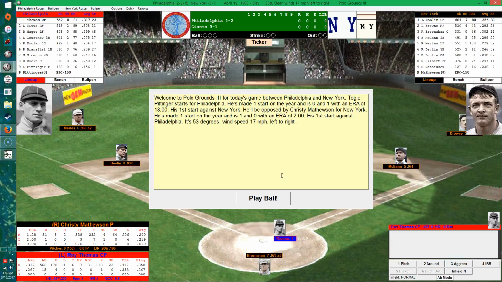So all right, let's get the game started here. So welcome to the Polo Grounds. I'm sorry, not Shibe Park. I don't know why I said Shibe Park. That's where the Phillies play, and that's where we played our last game with the Athletics also. So welcome to the Polo Grounds 3 for today's game between Philadelphia and New York.